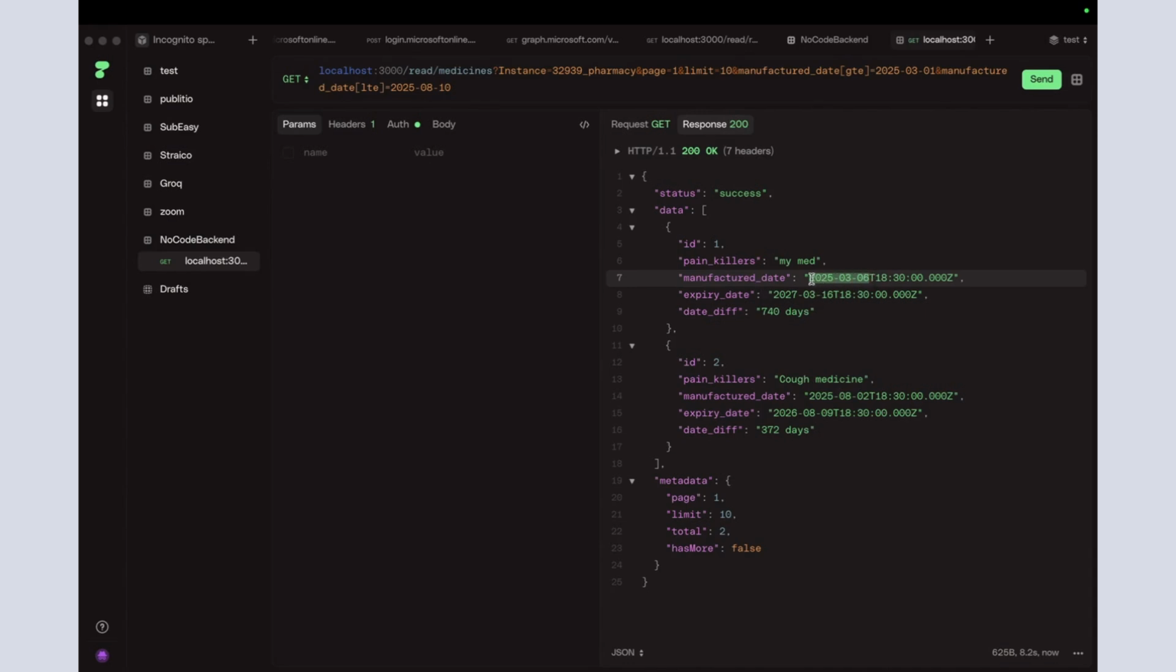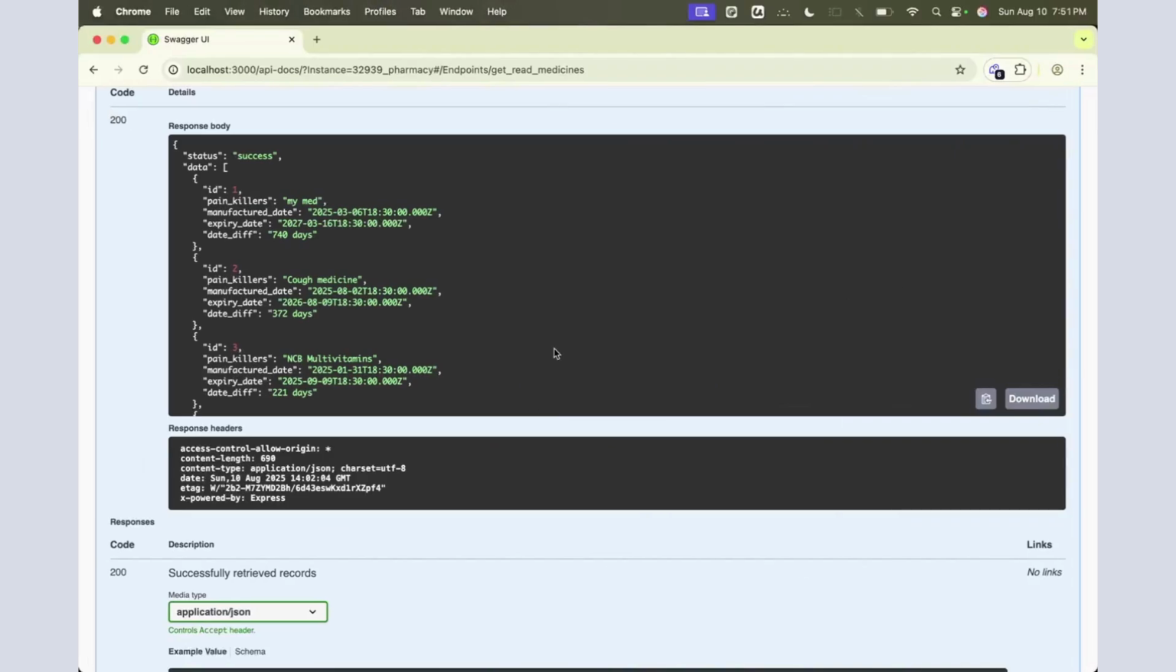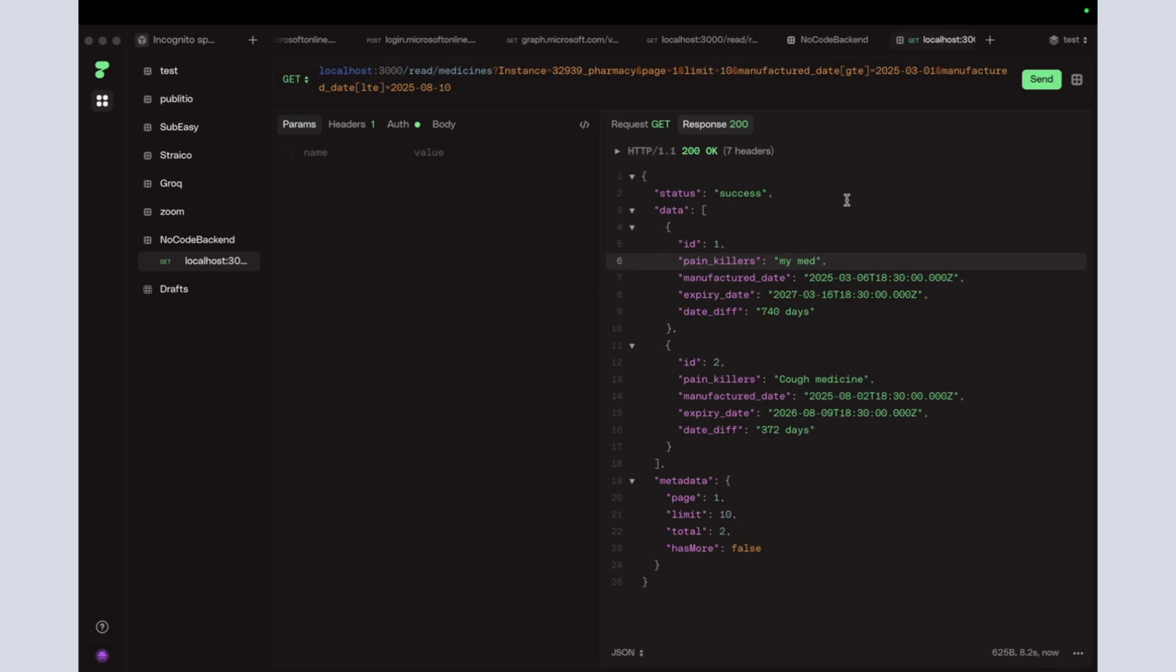So this is 6th of March. As you can see, this is 6th of March, which is falling under this range between 1st of March and 10th of August. The second record is 2nd of August, which also falls under this range, right? If I go back to my records, you will not find any other record which is within this range. So this is how it works. Similarly, you can use this for any other date fields as well, just like this.